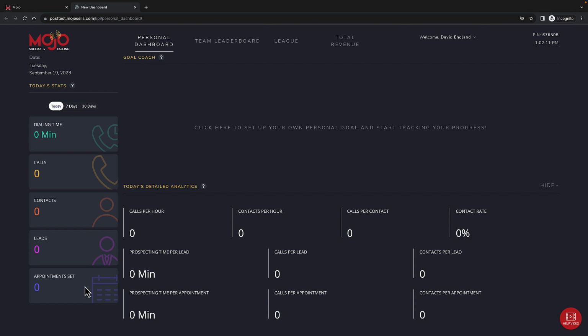And the way that you can preview that data is by either today, the last 7 days, or the last 30 days. Now, if this account had any dialing activity on it for either today, 7 days, or last 30 days, we would see these metrics: total dialing time, calls, contacts, leads, and appointments set. They would be filled in. All right? And then you'd also see on the bottom here what we have in terms of per hour. So basically your cadence, right? How many calls per hour?